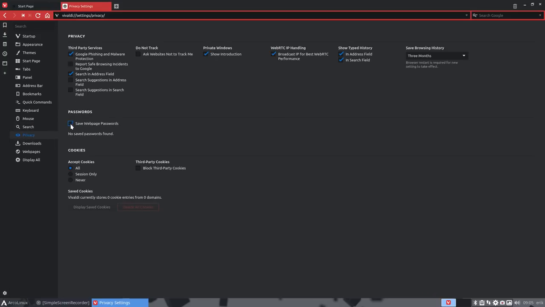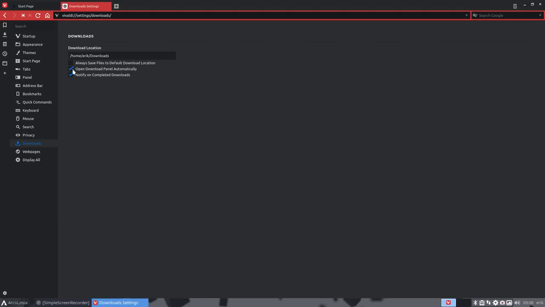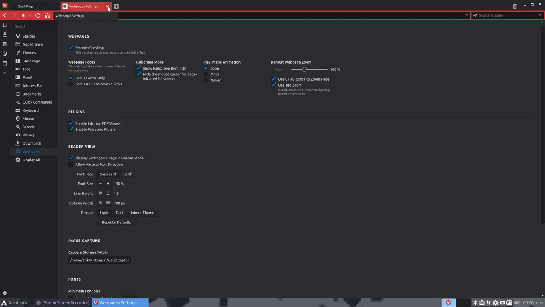Privacy, I don't want web page passwords. It's all on LastPass. And downloads, I want it like this. Web pages, that's it. Those are my settings.